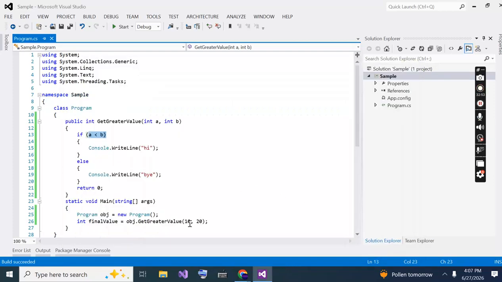So now I am reversing the values. I am giving here 20 and here I am giving 10. So now you tell me, a is 20 and b is 10. 20 is less than 10. Is it true or false? So Soham? False, sir. Yes, it is false.